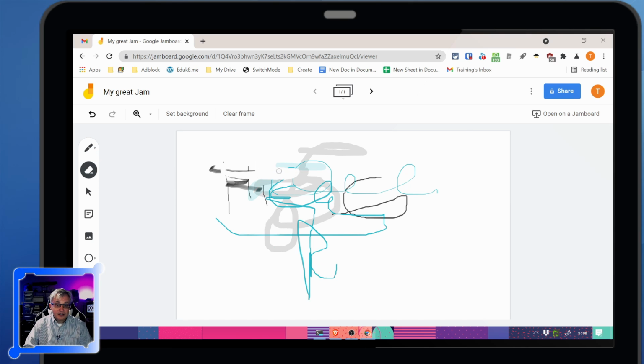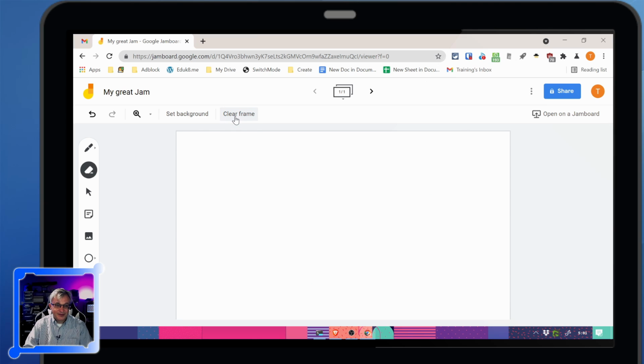This is the eraser, so you can erase things, but that can get really annoying because you can't adjust the size of it. The easiest way is clear frame. There we go.